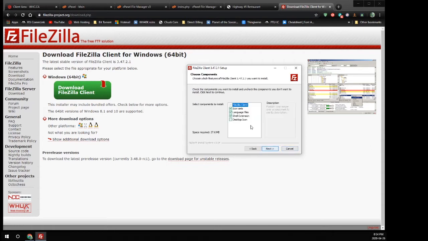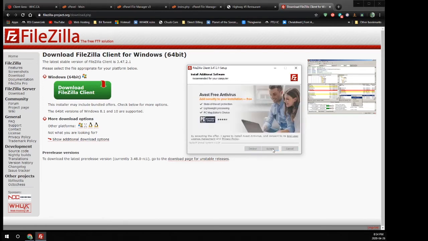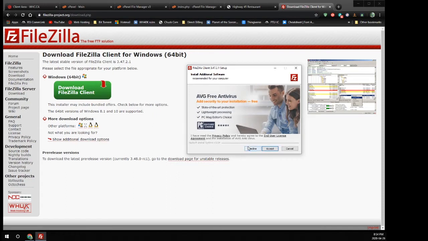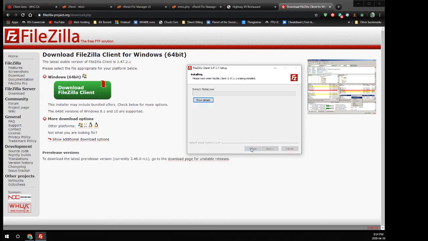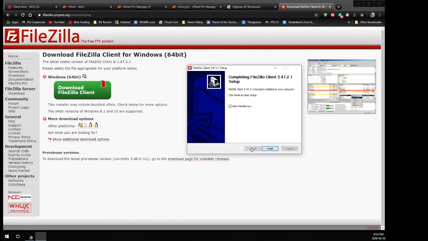For anyone, sure, we want a desktop icon so that we can easily find it. Now when you get to this screen, install additional software, we want to decline that. That is extra junk that we simply do not want, especially when they're offering us 2 separate antivirus programs.